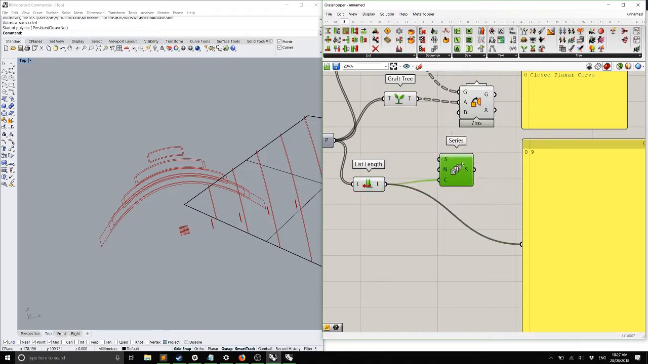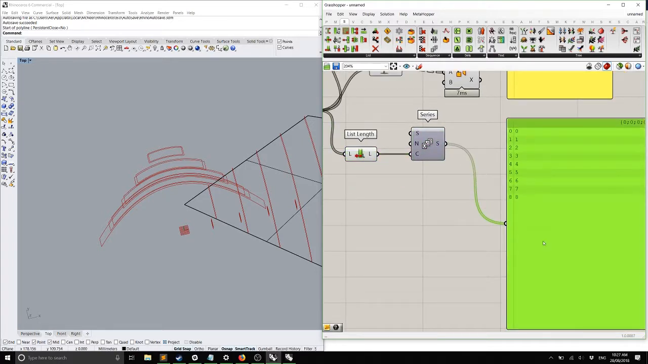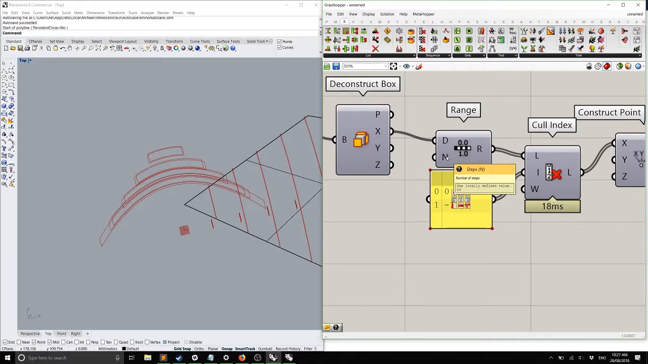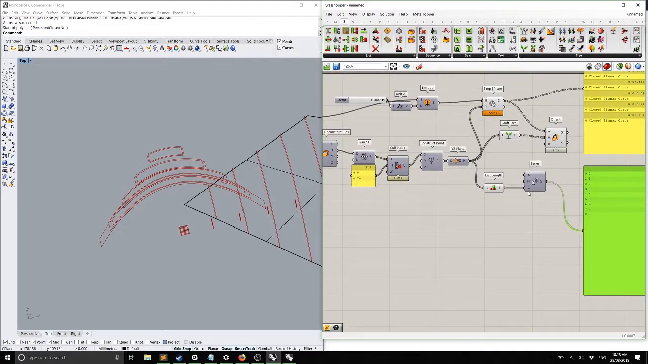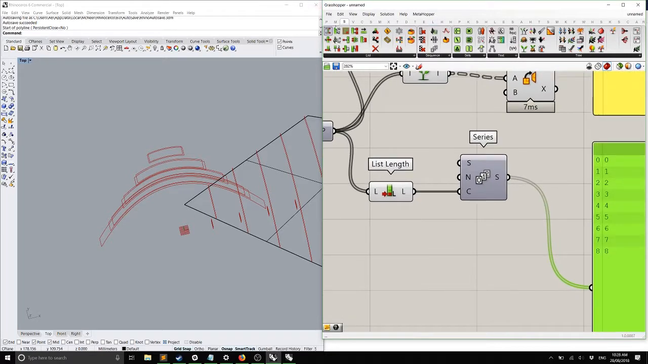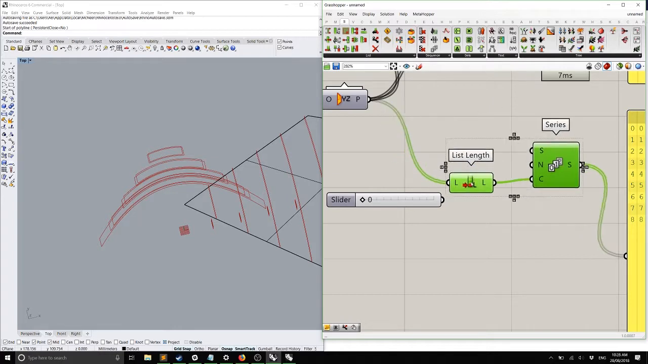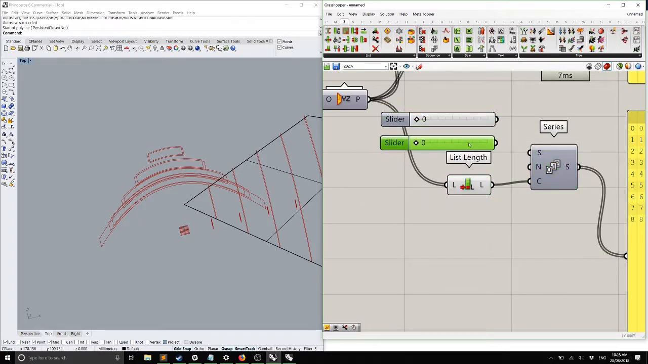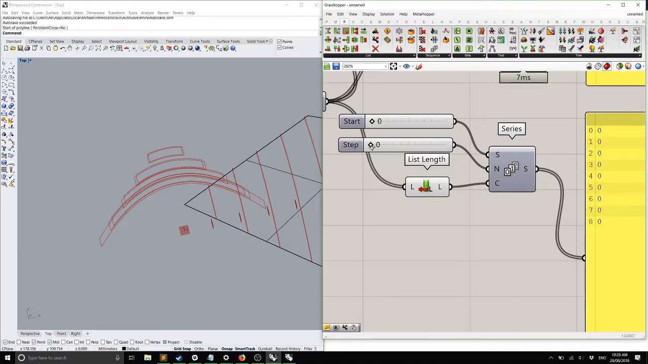Okay, so if we use series and we plug our 9, the actual list length, into the count, that's going to give us 9 numbers, or however many planes we've made. So if you want to change the number of planes, you can do that in the range, and that's going to filter through to your series. So you don't need to double check you've got the right number. And if we chuck some sliders into that, let's create a slider that goes from 0 to 50. That seems reasonable. And we're going to copy that once. So that's going to go into the start, and the other slider is going to go into N, the step.